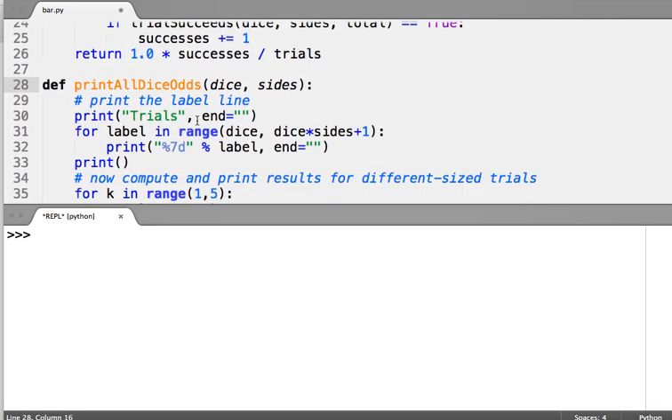So then we print all the dice odds for given dice and sides, and for that, you go ahead and you run from dice to dice times sides plus 1. Why? Well, if I have like 2 dice, the smallest number I could possibly get is 1, 1, which is 2.